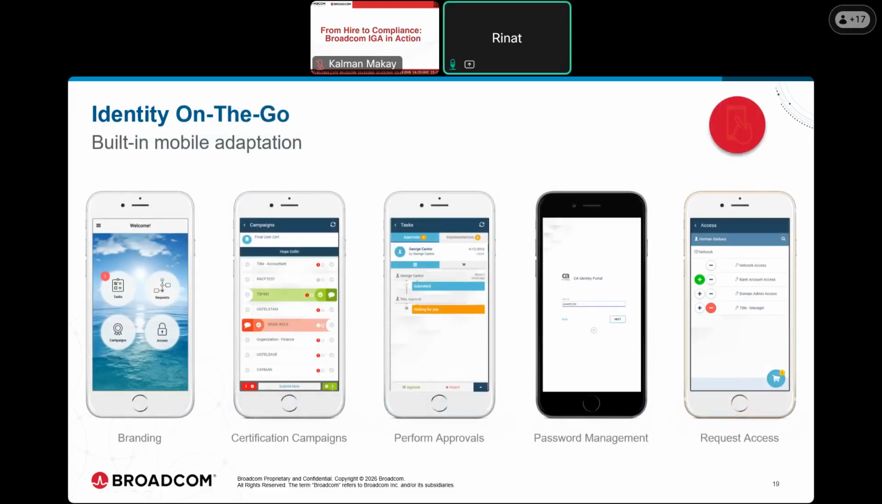IGA can be run on your mobile. I just want to make a comment here. This is not a separate app, but it has a specific code adaptation to mobile. So as soon as we log in from mobile and the browser recognizes it, it adapts the view to a mobile view. Anything we can do from the UI can be done from your mobile. So if somebody needs to approve an urgent access and they're not in the office, they can just use their phone and perform the same tasks as they do from their laptop.